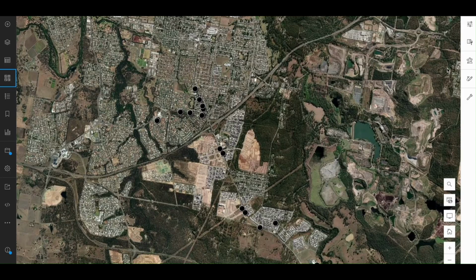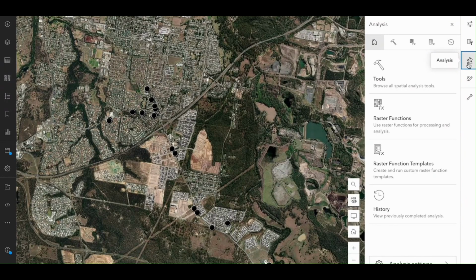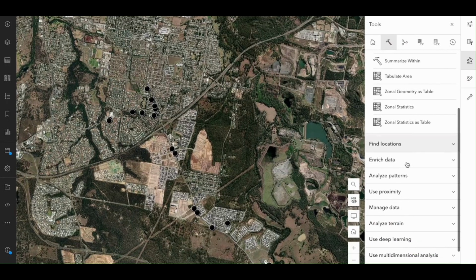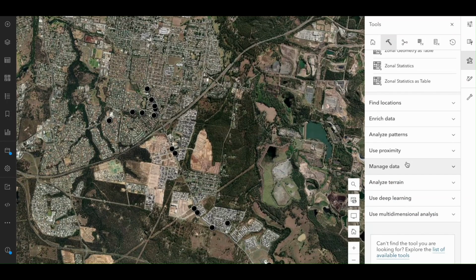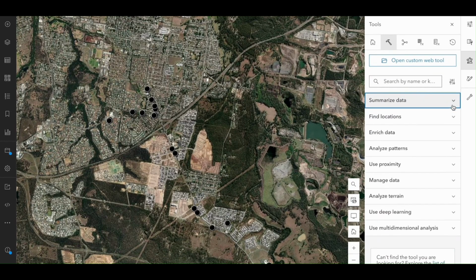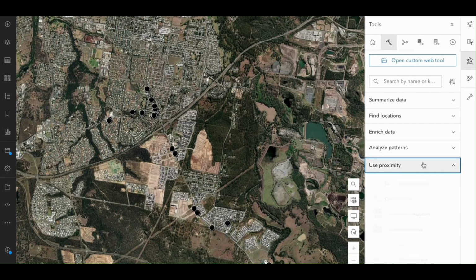I go to the right side. The analysis tool almost looks like a little traffic cone. Click on the analysis, click on tools, and all the analysis tools then are available to us to use. There are plenty of tools and they're all fabulous and well worth your time to experiment with. Today we're going to use proximity.